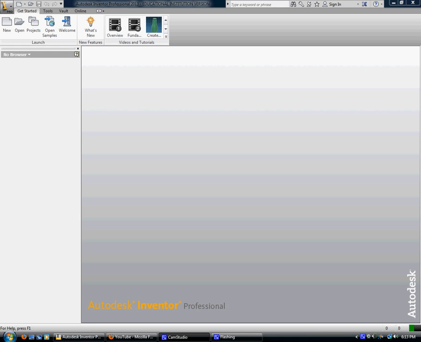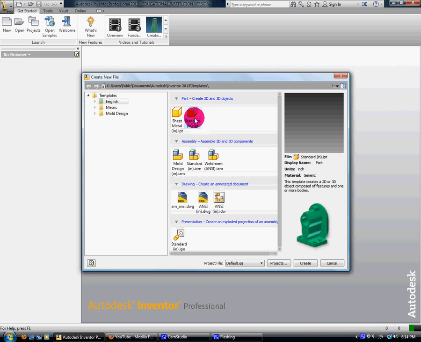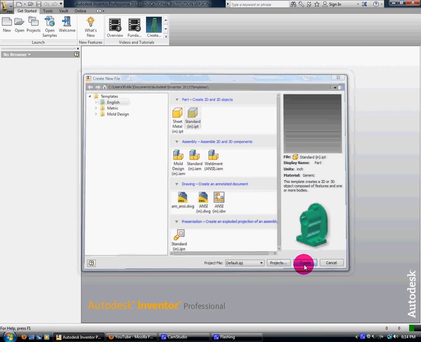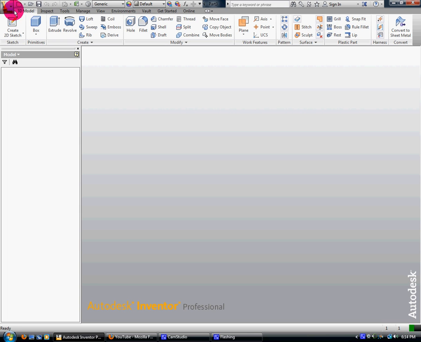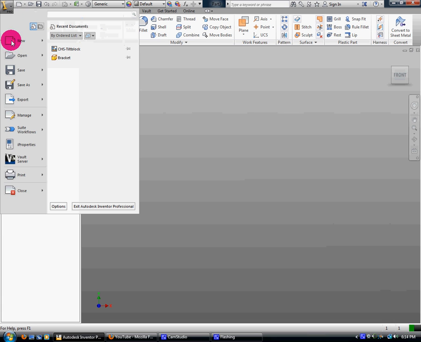Okay, this tutorial is going to show you how to draw the bracket. Again, we're going to start off with a new part. So I've opened Inventor, create standard, and we're still just doing regular English part. And one of the first things I'm going to do is set my properties and my options and all that before I start drawing.